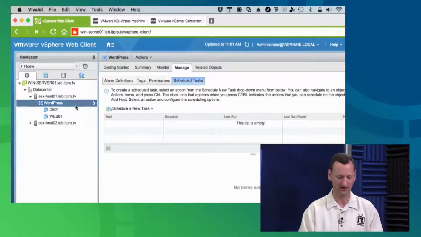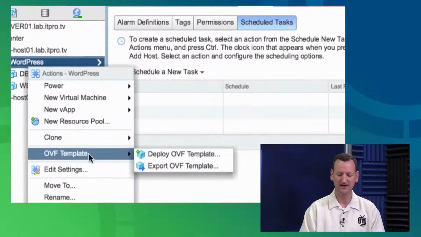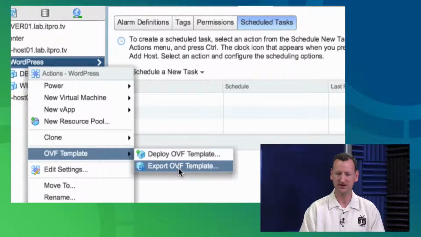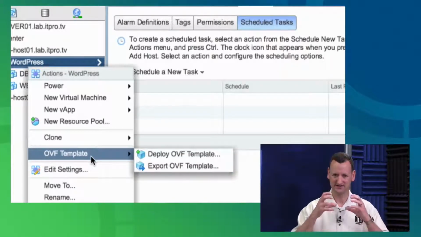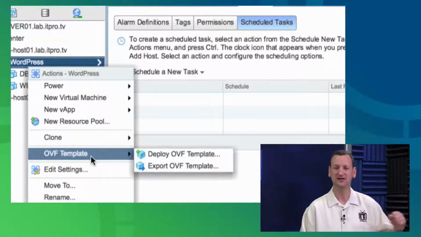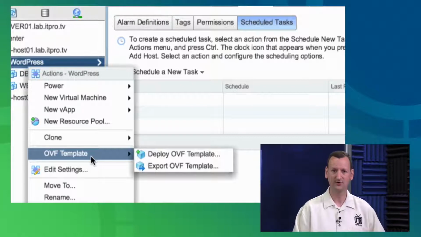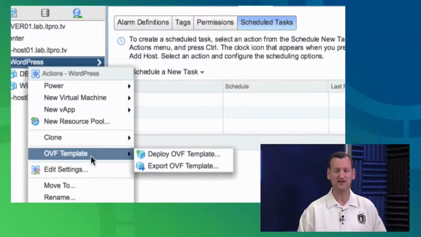We can export it, and you might have noticed that option when I right-clicked on the vApp. There's this OVF template, deploy a template or export a template. If you create an OVF, that is a single file that's generated that contains the entire vApp, and you can take it to other VMware environments. You can actually take it to VirtualBox, Microsoft Hyper-V. They all support OVFs, and you can import it in, and now your vApp is running on an entirely different infrastructure. It's pretty neat stuff.